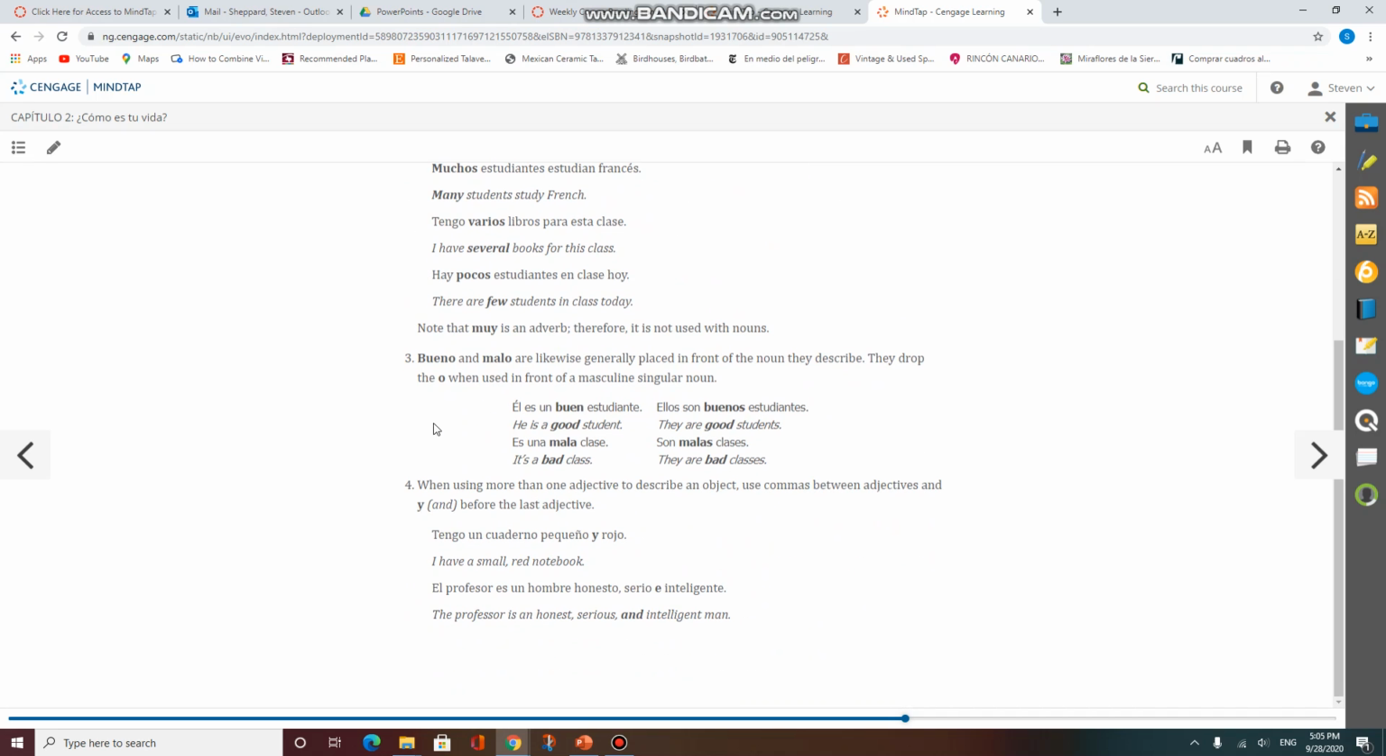Bueno, malo are also generally placed in front of the noun they describe, but they drop the O in front of a masculine singular noun. Por ejemplo, él es un buen estudiante, while ellos son buenos estudiantes. Same thing with malo, which is also going to agree. It'll agree in gender and number with whatever it modifies. So in this case, it's clase. Clase is feminine. Okay, it's also singular, so we're going to use the singular feminine form. Es una mala clase. So those are the examples, the exceptions we're given.